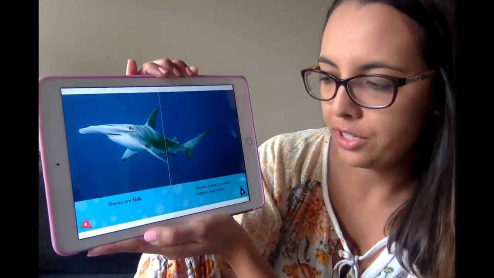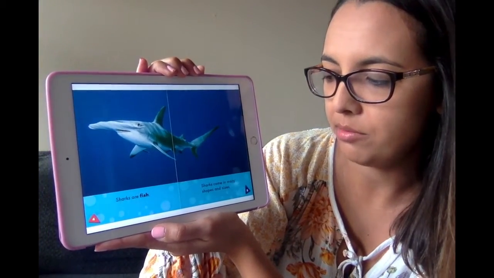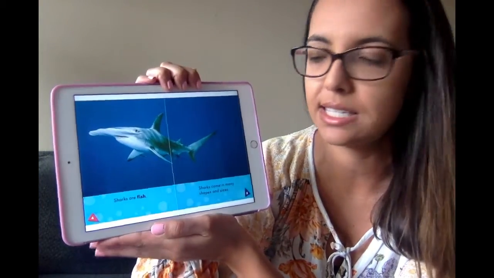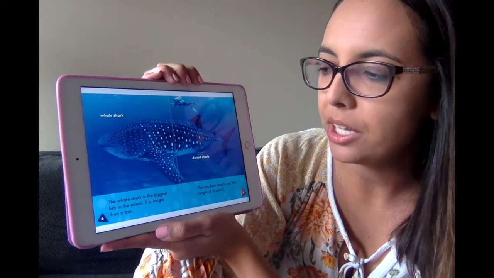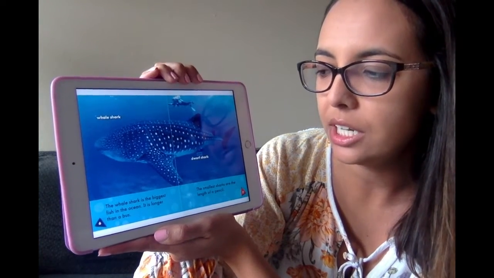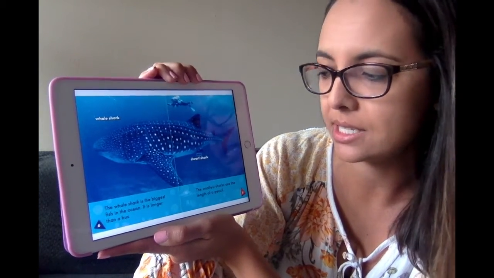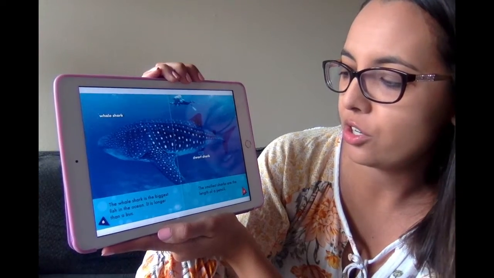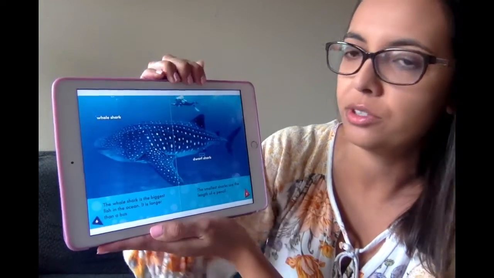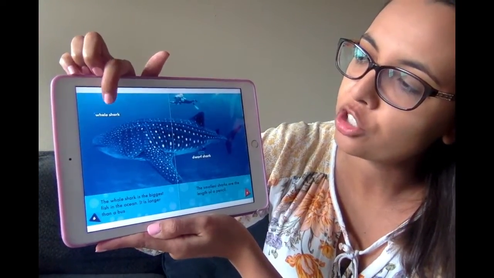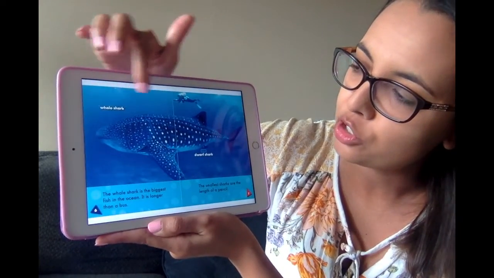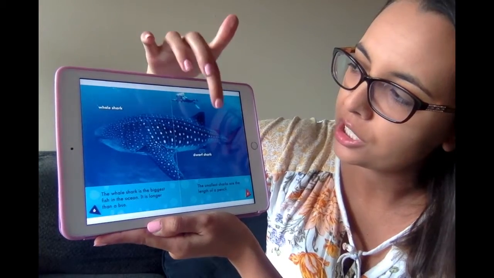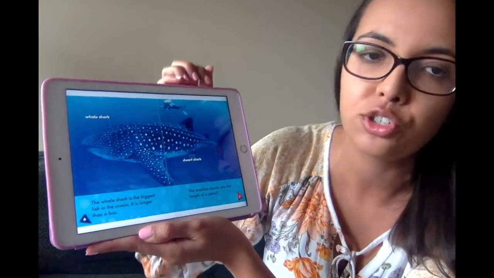Sharks are fish. Sharks come in many shapes and sizes. The whale shark is the biggest fish in the ocean. It is longer than a bus. The smallest sharks are the length of a pencil. So here's a whale shark, that's one label, and a dwarf shark. So it shows you how big the whale shark is compared to this human and to a dwarf shark.